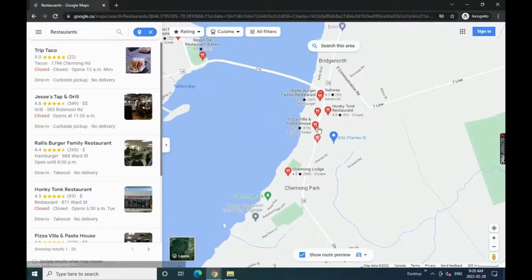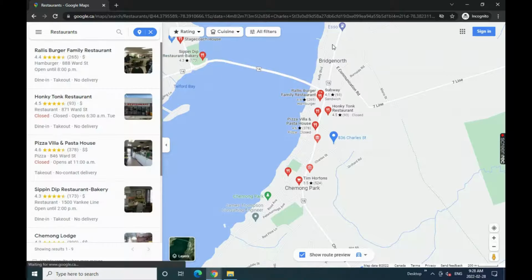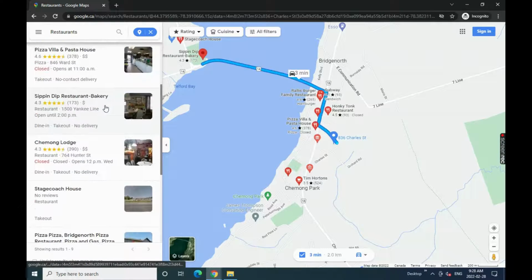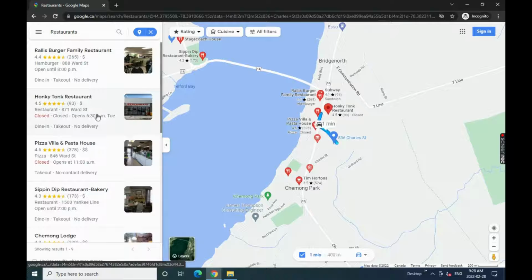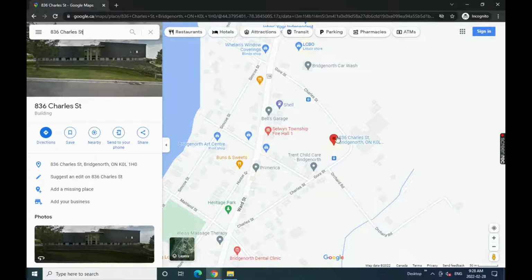Now, if you wanted to see restaurants near it, it's a little blue icon, and here's all the restaurants. So we've got the Honky Tonk restaurant. We have Subway, Pizza Villa. You can choose the different cuisines here if you'd like. You can search this area. Here on the left, it shows you a bunch of ratings and the different hours for all the different restaurants, and it shows you directions. So just going to X that so we go out.